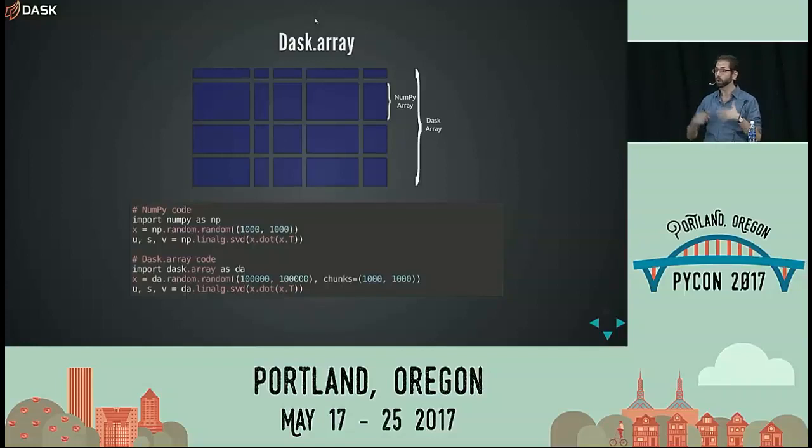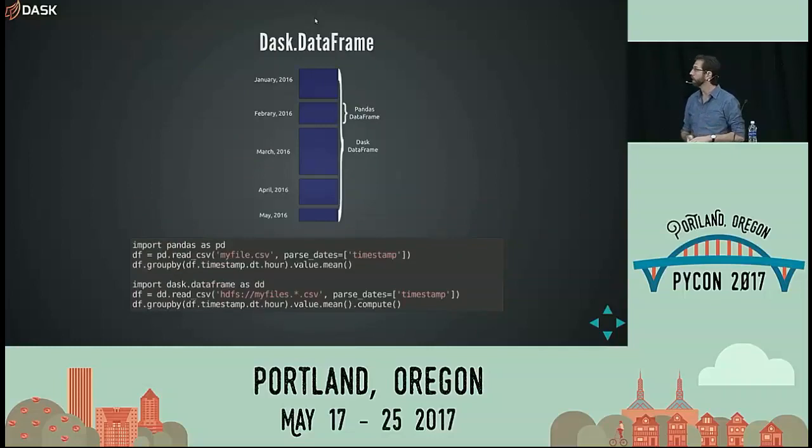So Dask array is a collection of many NumPy arrays. And when you type in Dask array.sum, it's going to figure out how to compute that sum by doing all this coordination of the NumPy arrays. Similarly, there's projects like Dask data frame, which is a logical collection of many Pandas data frames. So for example, we might have a time series.